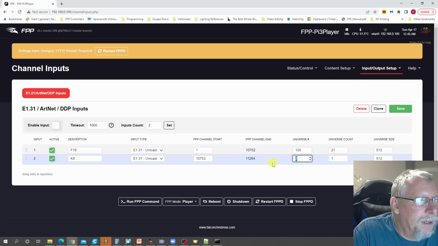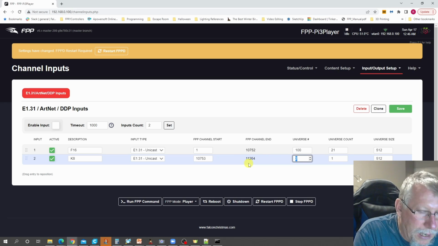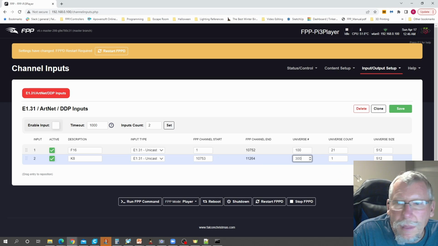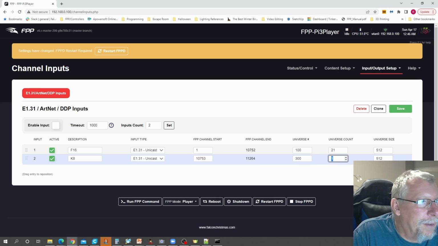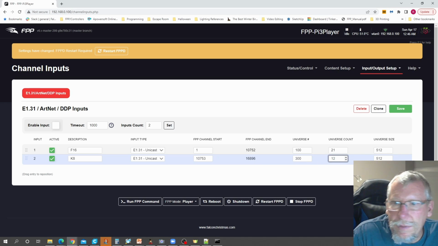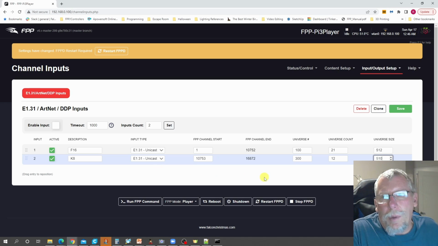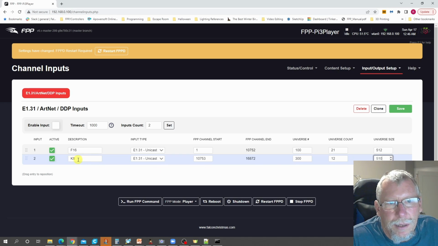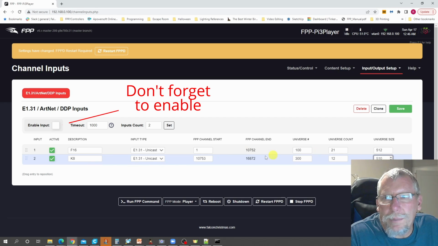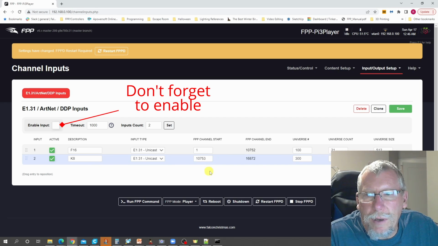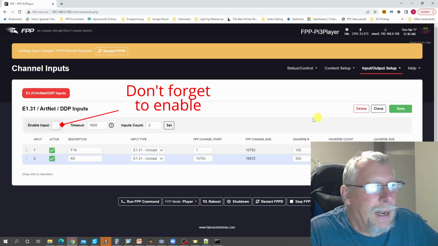The universe here is going to be starting at 300. Universe count on this one is 12, and the universe size on this one is 510. Remember, I said this will work just as long as everything in X-Lights, the K8 is configured for 510, and the controller is, and the inputs. So this one will be configured like that. Save it, and you're done.